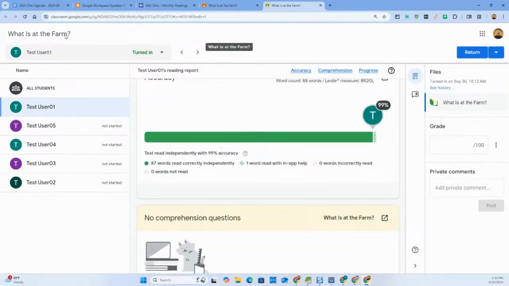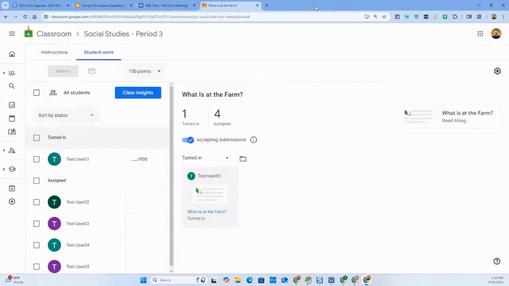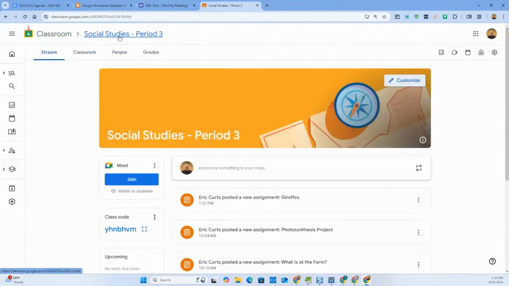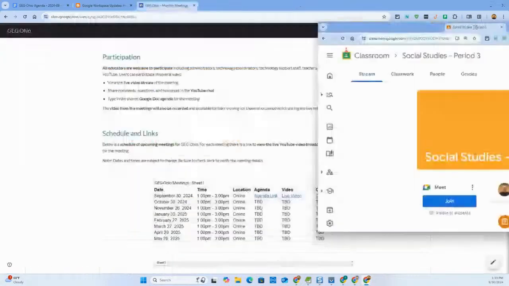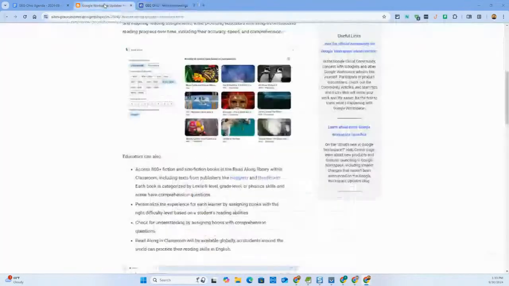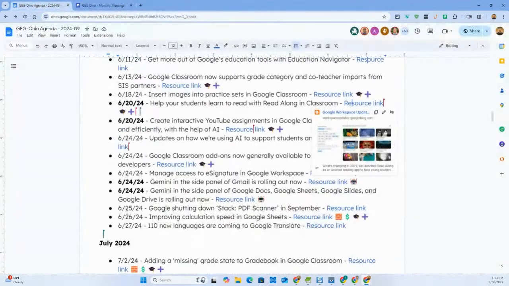If you have the Teaching and Learning or the Education Plus tier, that is included in there. All right, let's keep on going. Let's see, next up.